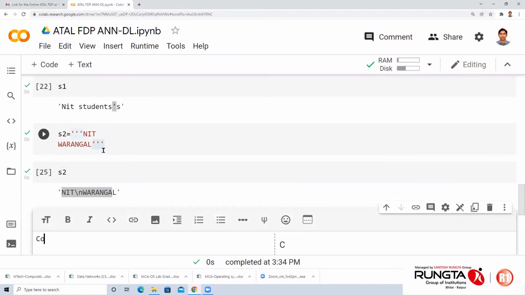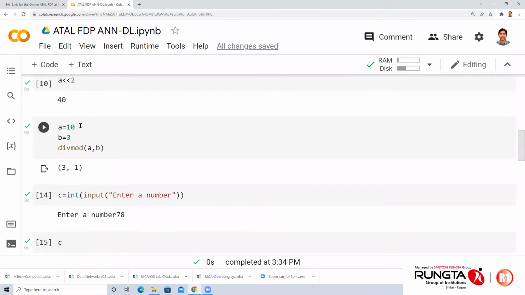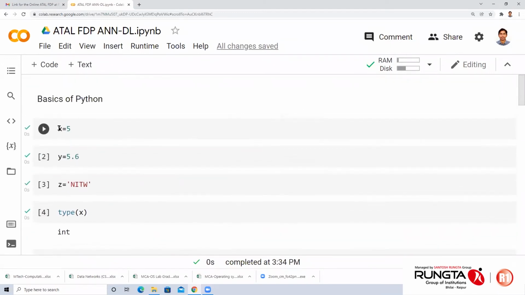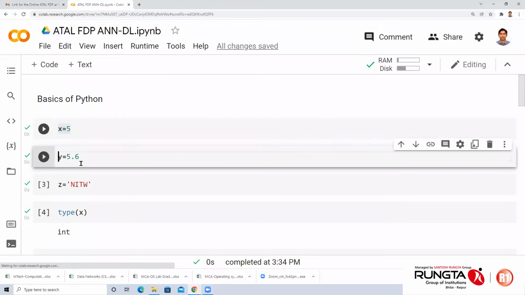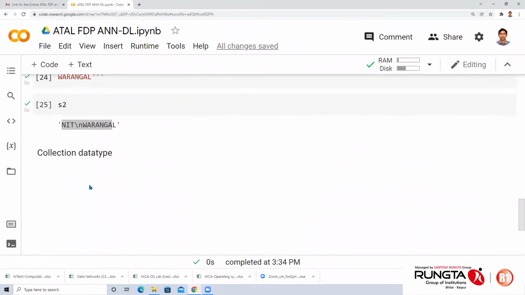The name itself indicates it: collection. Collection means many items. So basically this collection data type stores multiple items. So far we have defined variables, and variables can store only one value. So they are like arrays in other programming languages. Array means it can store many items, but they are homogeneous.